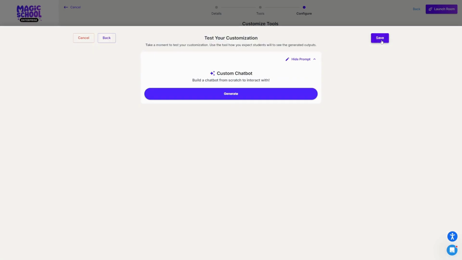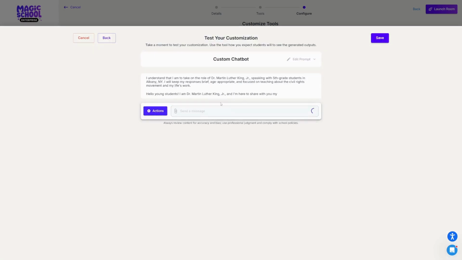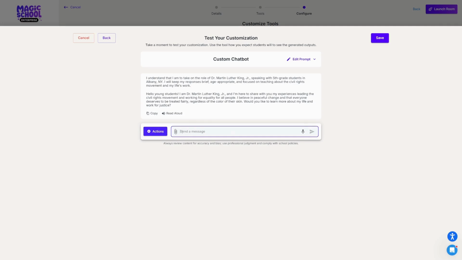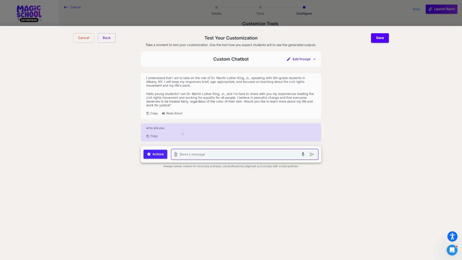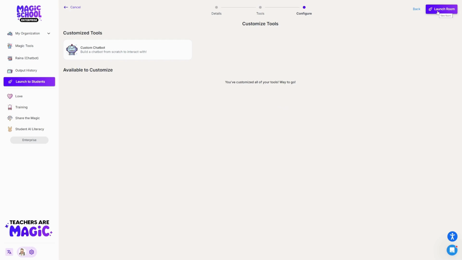Test your chatbot to make sure it works the way you want. Click Generate to start a chat. It can be good to try to act like a student and see how the chatbot will respond to them. If you need to make a change, click Back, tweak the prompting, and retry the bot. If it's good, click Save, then launch the room.